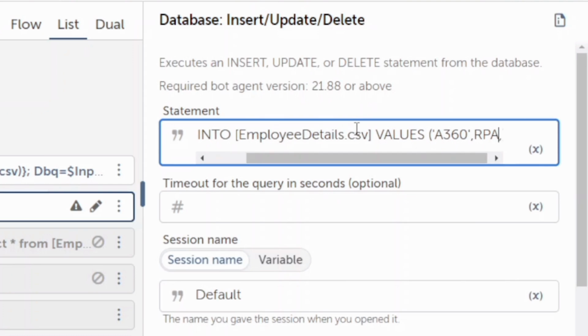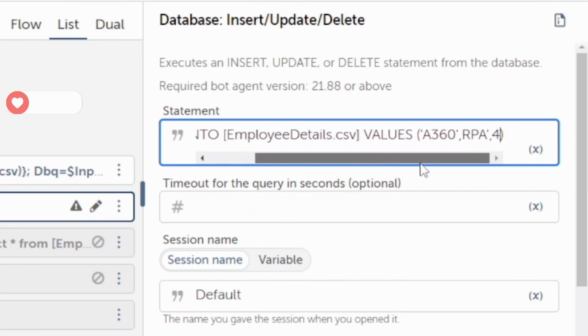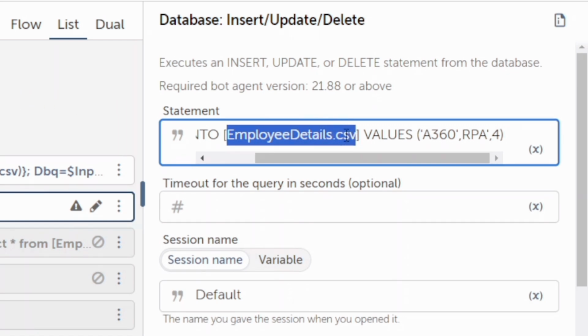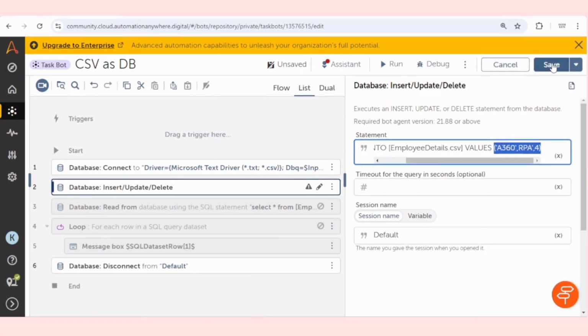and then the years of experience. We need to give all these details in single quotes if it is a string, and if it is a number, then we can give it without single quotes. So for experience, I will give 4. You can check this query or the SQL statement: insert into employee details.csv, which is the name of our CSV file. No need to add the $ sign here, you just need to give the extension. And the values A360, RPA, and 4.